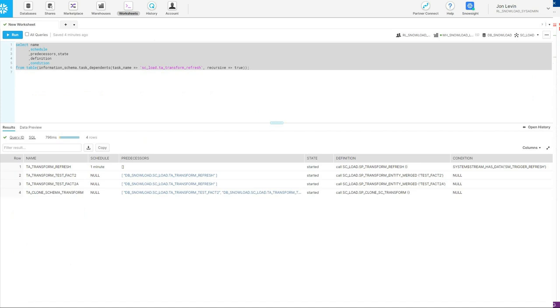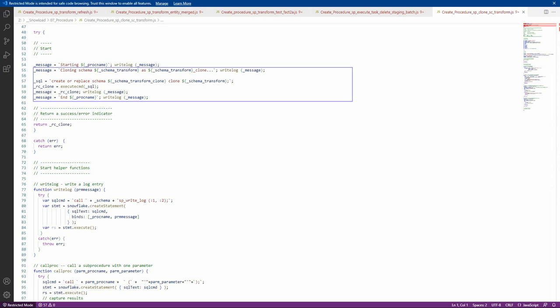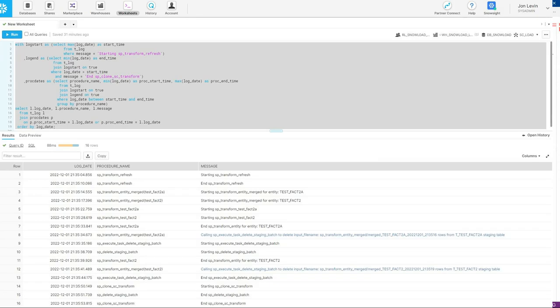Once all of the second level tasks in the hierarchy, in this case, TA transform testFact2 and TA transform testFact2a, have successfully completed, their child task, TA clone schema transform executes. The handler is stored procedure SP clone SC transform. SP clone SC transform creates a zero copy clone of the updated SC transform schema. And that completes the transform refresh process.